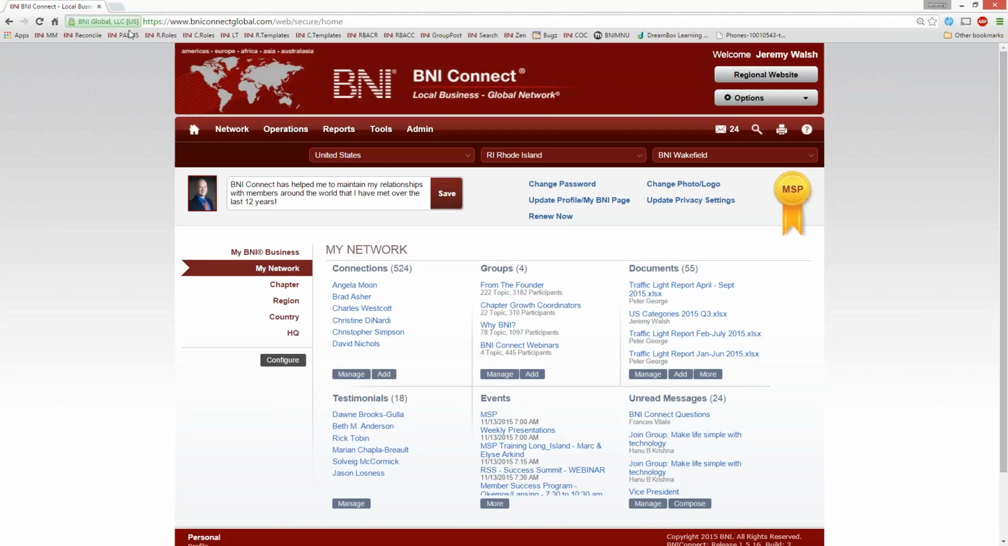All right, so we click on My Network, and here we have a lot of the networking components of BNI Connect. We have the connections. Now the connections, you can see I have 524 connections. These are the people that I've made some type of connection with here in BNI. So I met them at a networking event, or in my role I get to go around the world and meet people, and I do these webinars and get to meet people. So I have quite a few connections. It's really my BNI address book, so it keeps those personal connections.